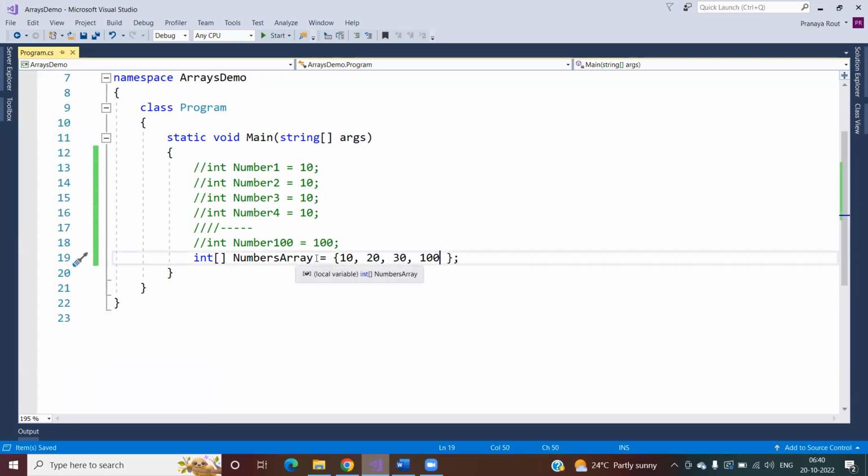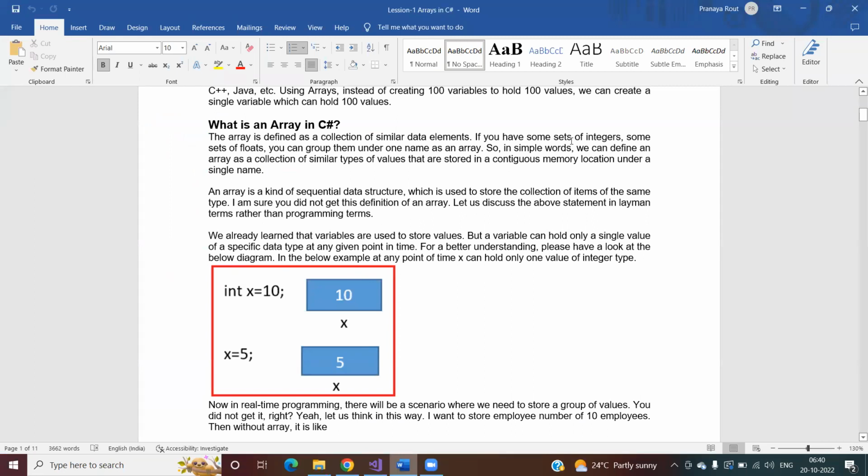So what is an array? Array means it is a collection of similar type of data elements which is going to be stored under a single name in a contiguous manner. How it is going to be stored in the memory, that we will also see. If you have some set of integers or some set of floats, then you can group them under one name as an array. So in simple words, we can define an array as a collection of similar type of values that are stored in a contiguous memory location under a single name.